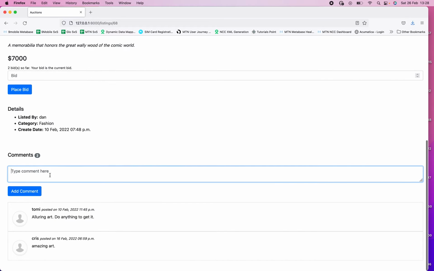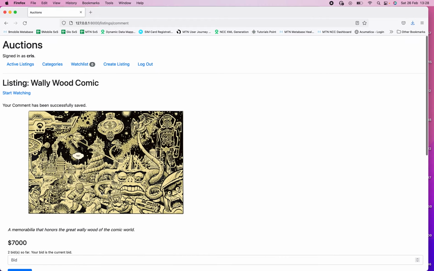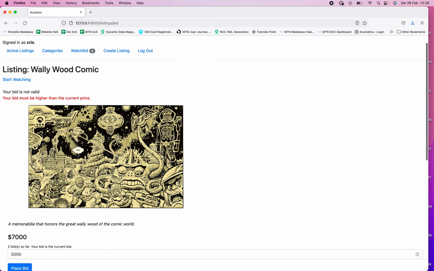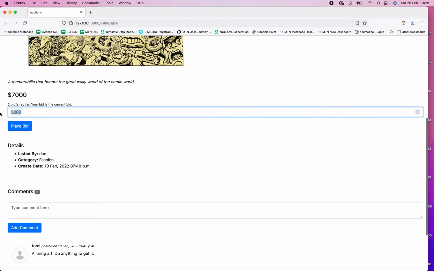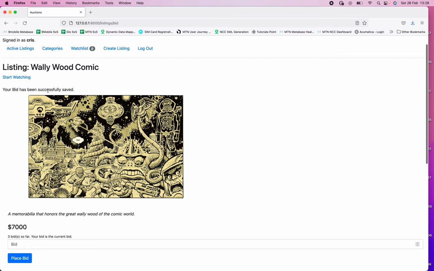I can add a comment to it. I just said beautiful art; I comment that it's beautiful. All right, I can place a bid. If I place a bid that's not higher than the start price, it tells me, oh, your bid must be higher than the current price. So what I'll just do is place a higher bid. In this case, I place 20,000. Once I place that, it says your bid has been successfully saved.